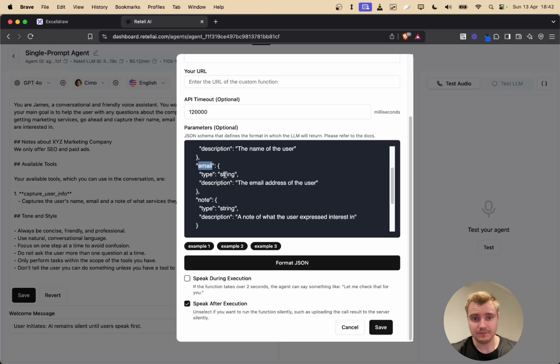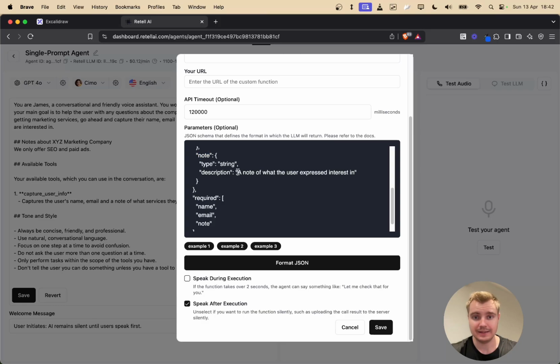So we have email, which is a string, and then I've defined a property called note, and I'm telling it that it is a note of what the user expressed interest in. In this case, when they express interest in marketing services, we're going to ask them for some more information, like what is it that you're interested in? And we're going to capture that, and we're going to send it in this note field.